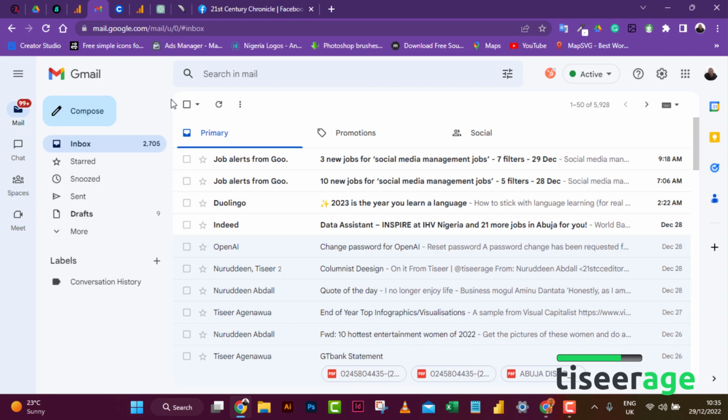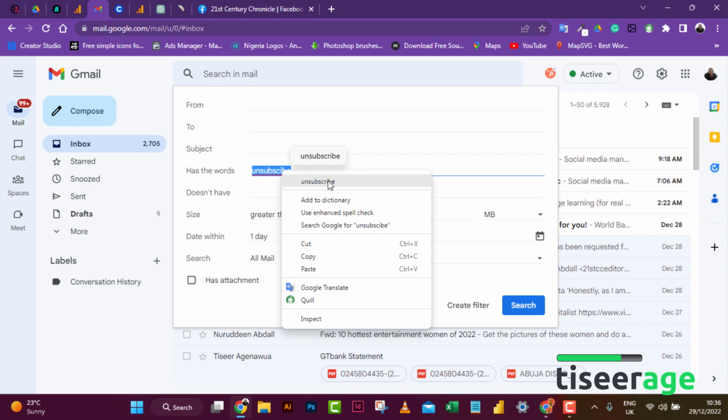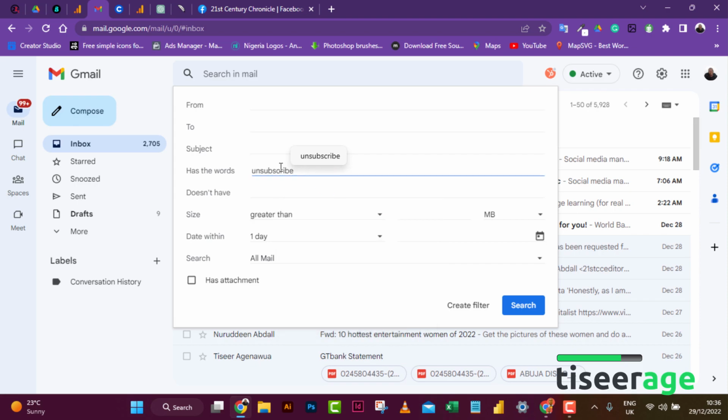Follow my steps. Number one, click the filter button. Then type unsubscribe in the section area that has the word. So here I am in the has the words area, and I will type unsubscribe. So let's see what that comes to play. So I've typed unsubscribe, and all right, okay, so let me copy this. I know I'll need it later.